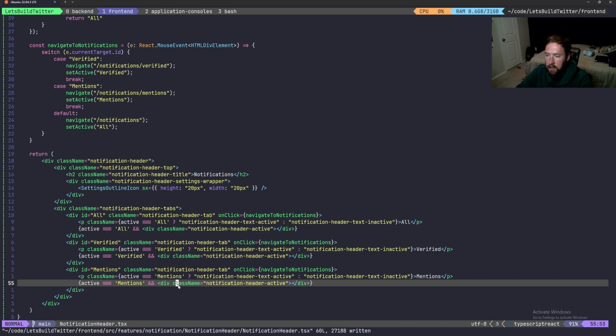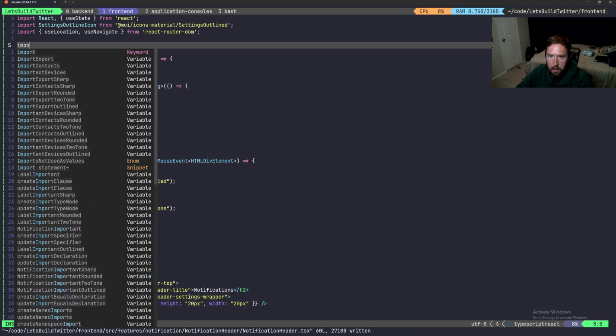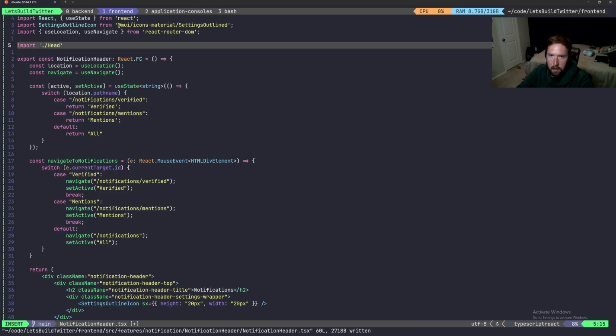That's the component. It's very simple. Let's actually bring in the CSS as well, so don't forget. So import notification-header.css. Let's do the CSS real quick.